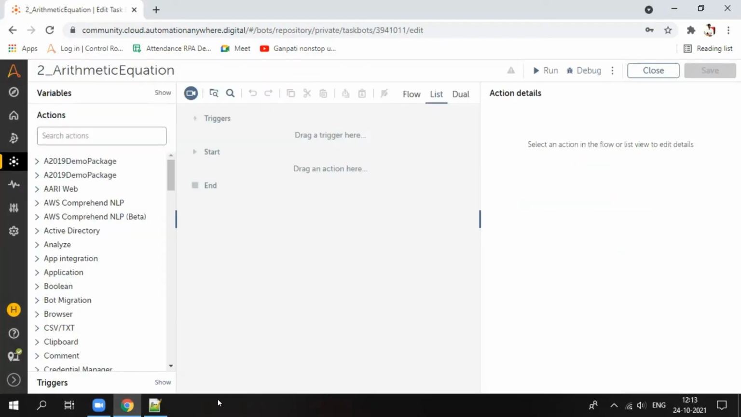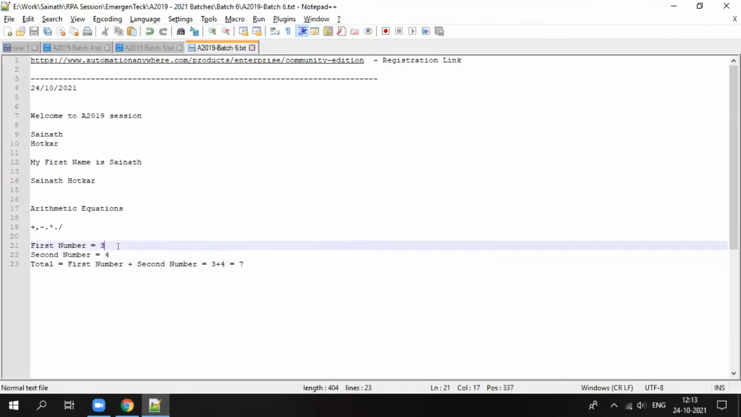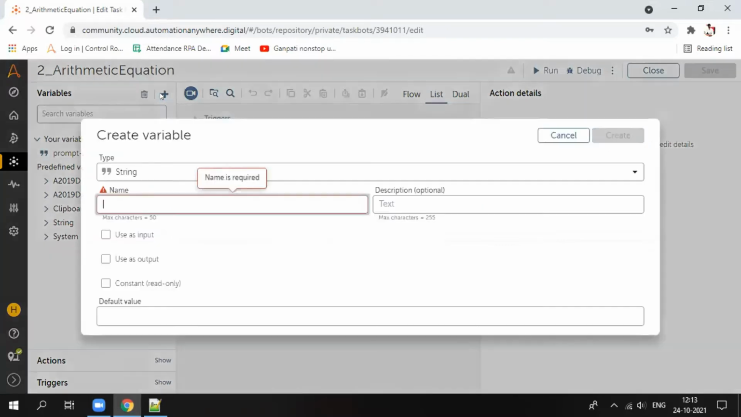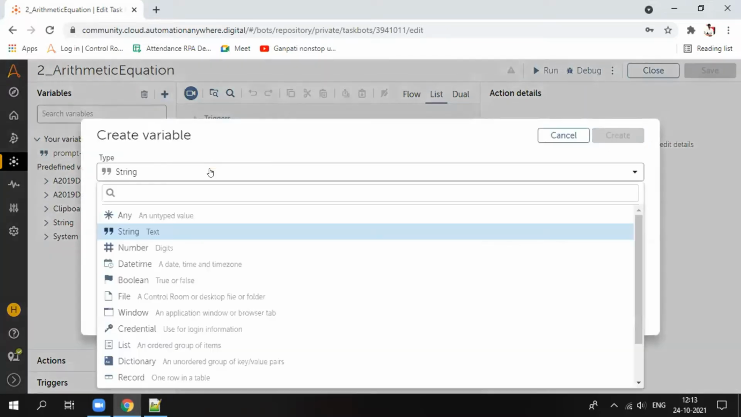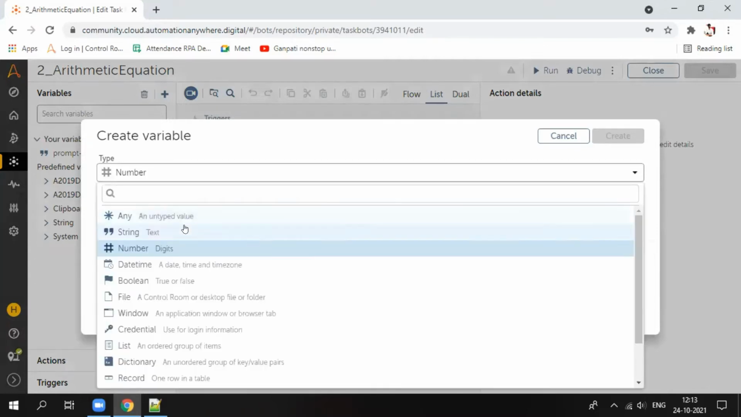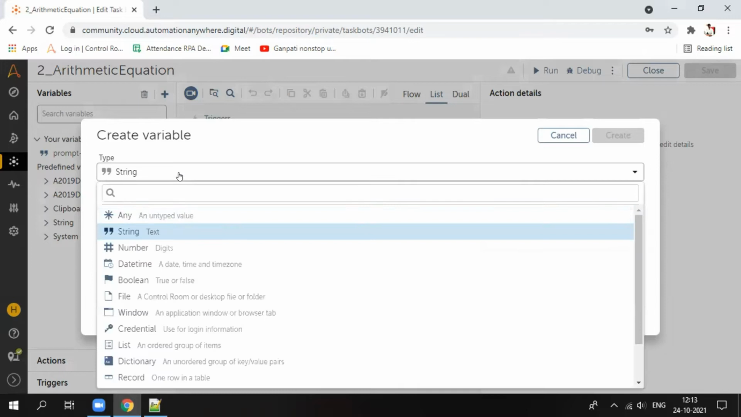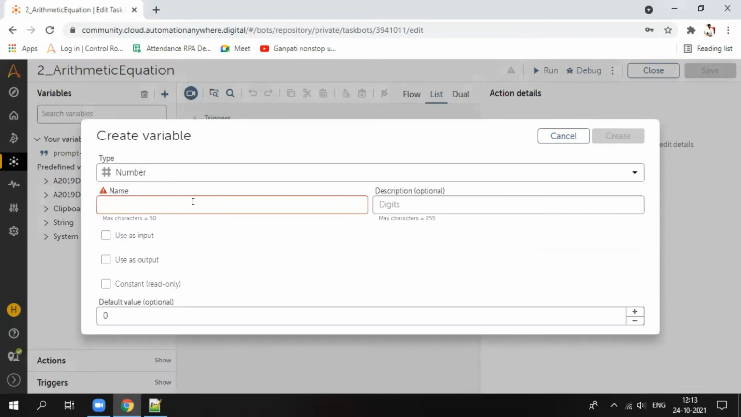Okay, no problem. So now first thing, to store these values, what we will do first, we will create two variables, right? So let's click on variable. So which variable type do we need to take? Number, right. We are doing the addition, so simply we need to take a number. If you take a string, it will not do the addition. It will do 3 plus 4, 34, if you define it as a string one. But if you define the number one, then only it will do the addition.